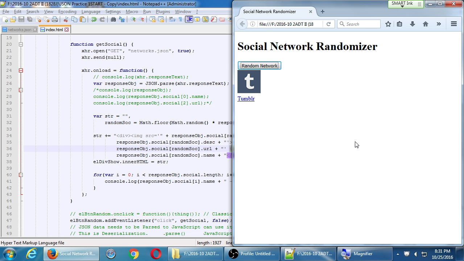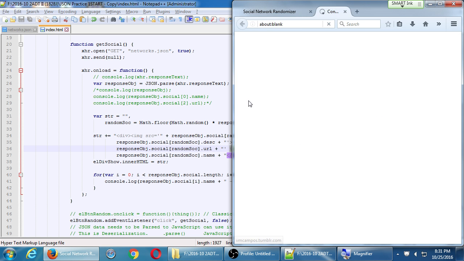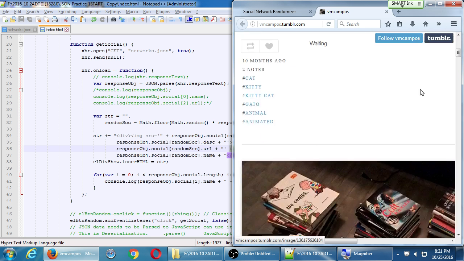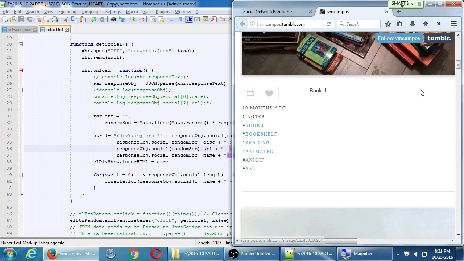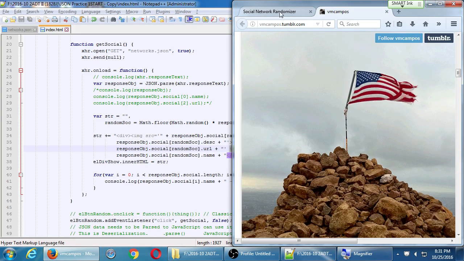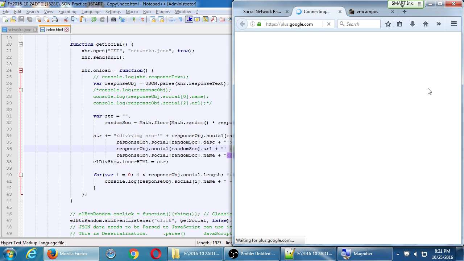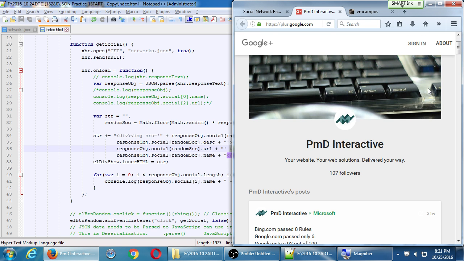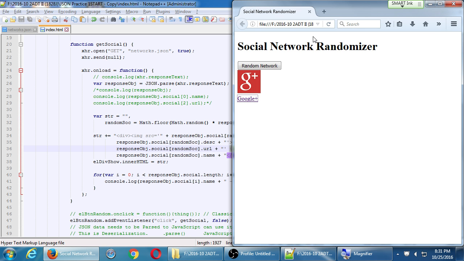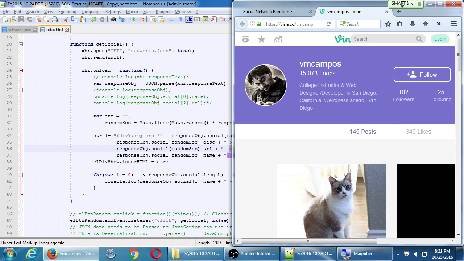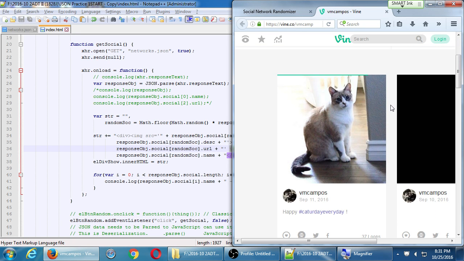Randomize that to something else, Tumblr, click on that, it loads up on Tumblr, you see a lot of cute animated graphics there. And it opened up to that network. Randomize again, got Google Plus, click on that, opens up to another network. Randomize, go check out Vine. You turn your volume down because Vine is all about video.